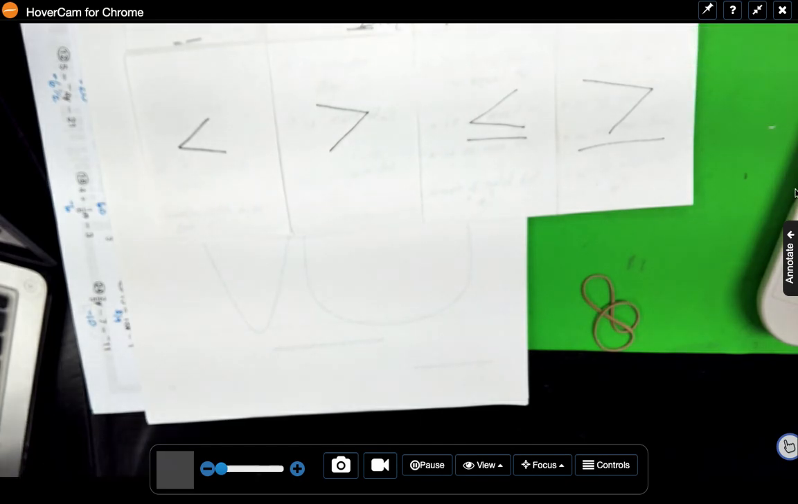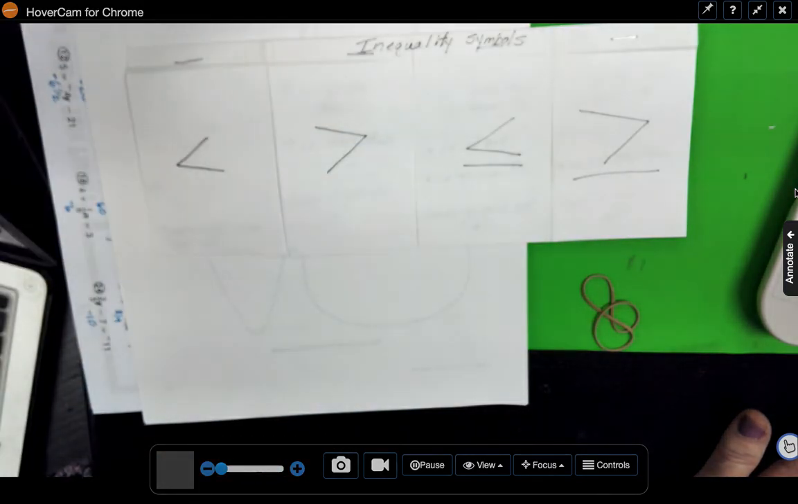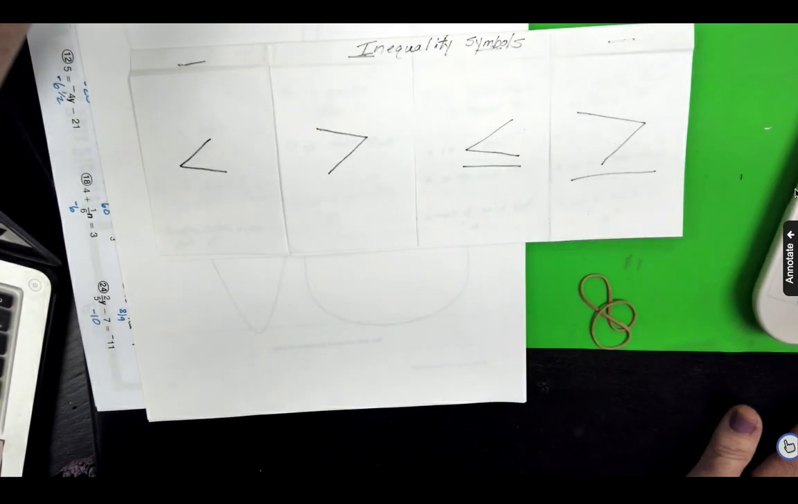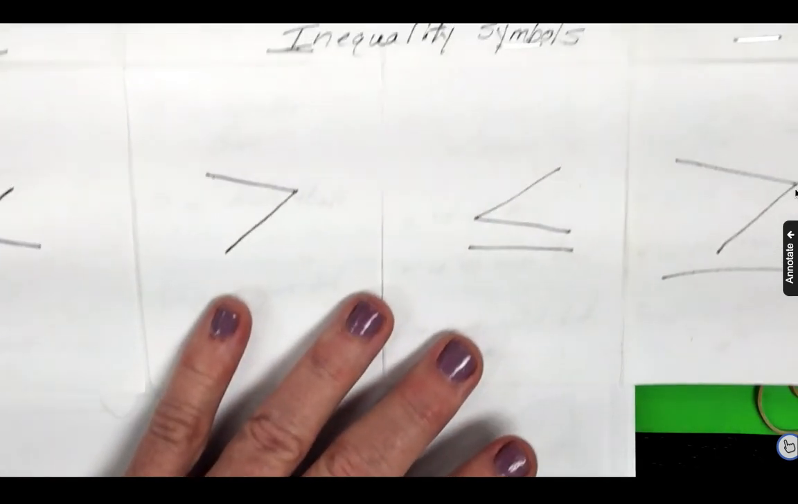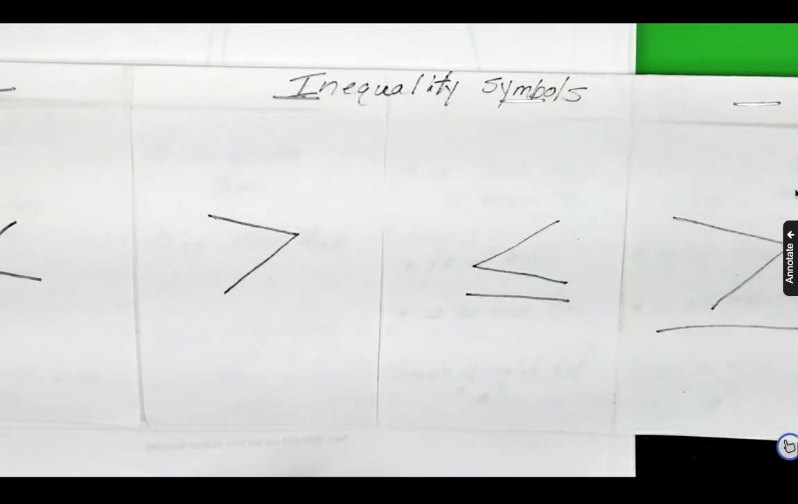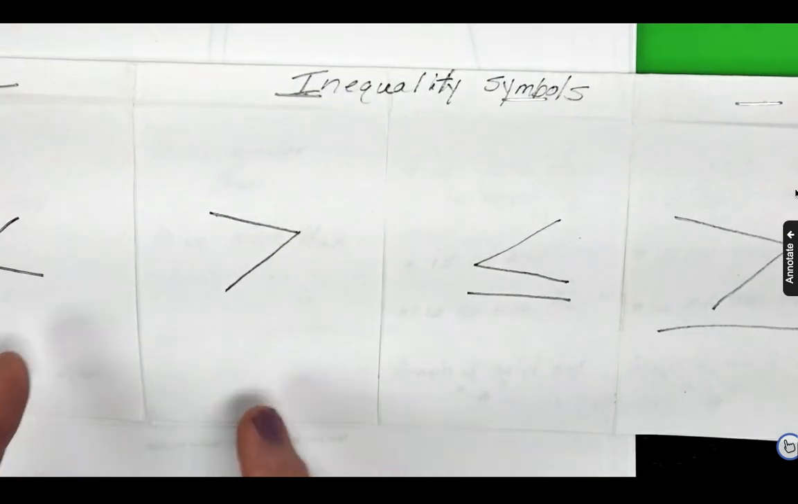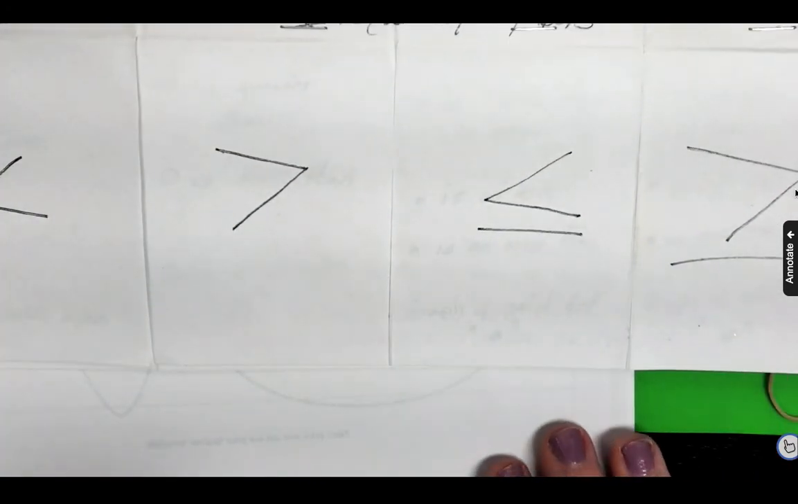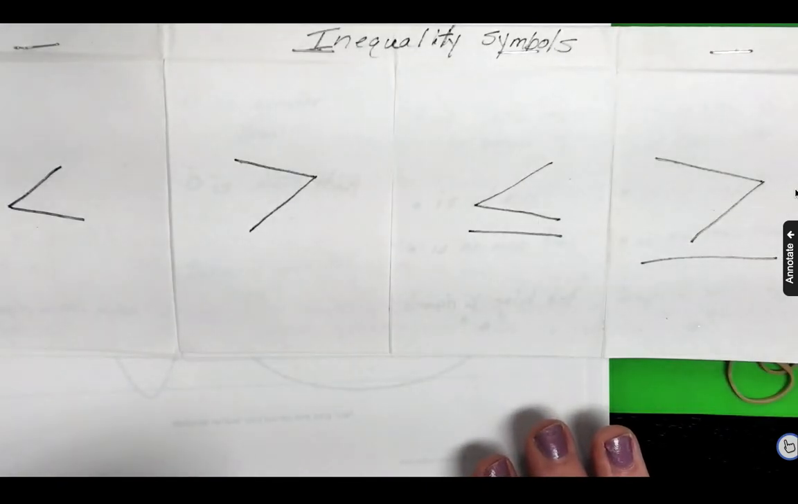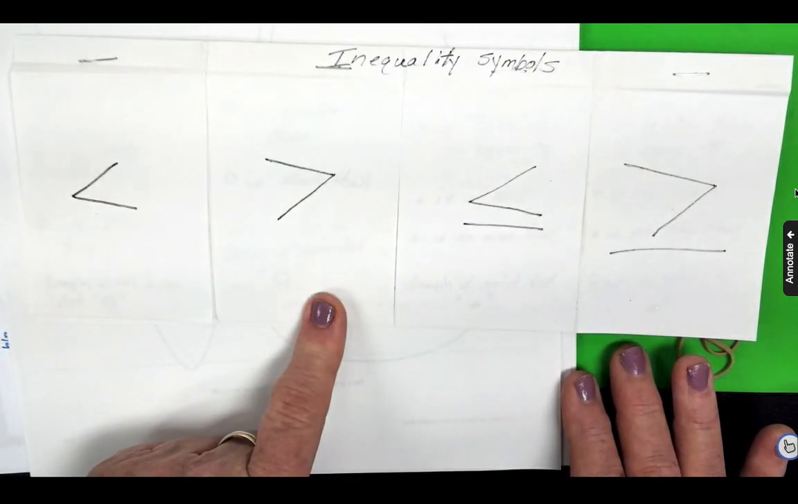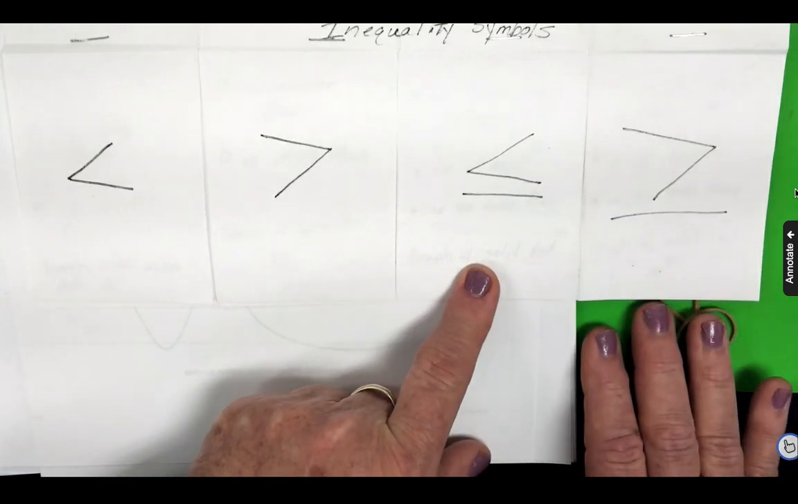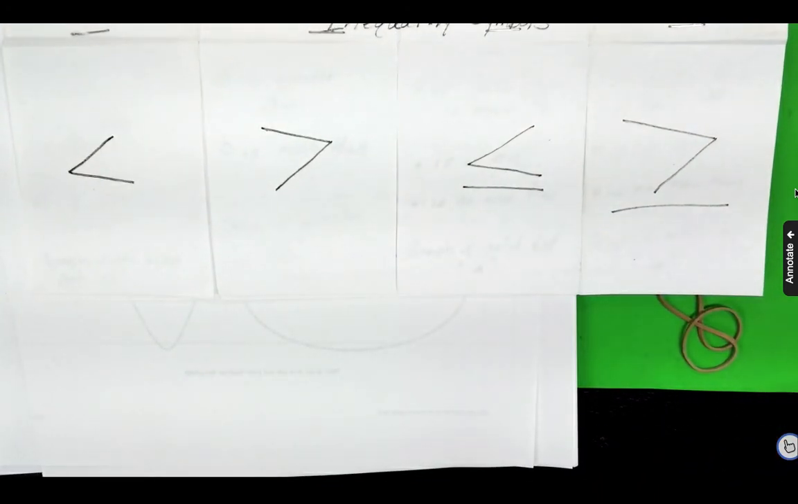At the top, we have taken this piece of paper and we folded it in half, and then we folded it into fourths. On the top of the paper, we have written inequality symbols. Then in each of the fourths, on the very front, we are writing the symbols. We have the symbol for less than, greater than, less than or equal to, and greater than or equal to. That's on the front.